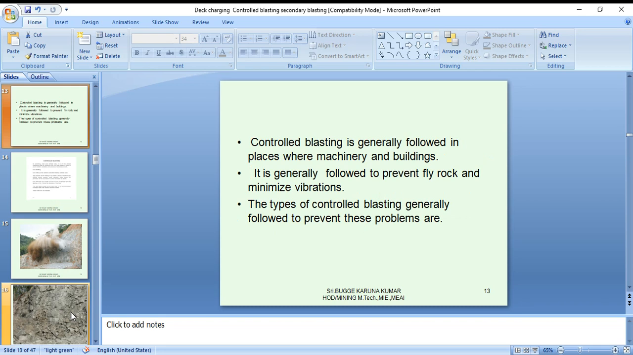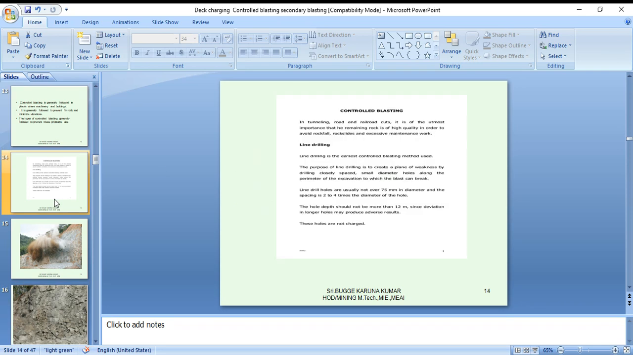Controlled blasting is generally followed in places where there are machinery and buildings. It is generally followed to prevent fly rock and minimize vibrations. The types of controlled blasting generally followed to prevent these problems, and the other types of problems encountered that can be minimized by controlled blasting. So we can see some more ideas about controlled blasting in tunneling, roads and railroads.